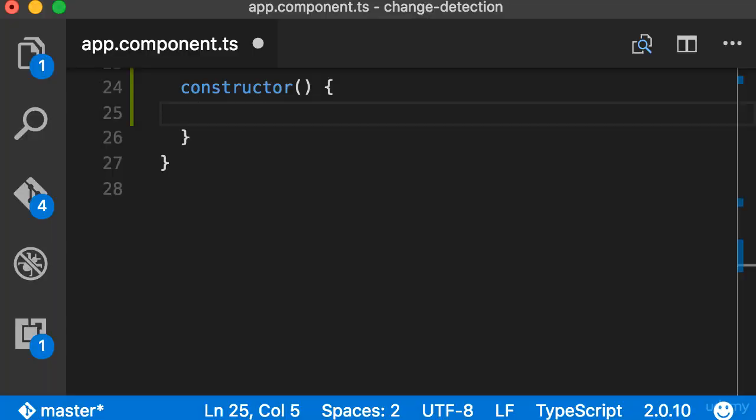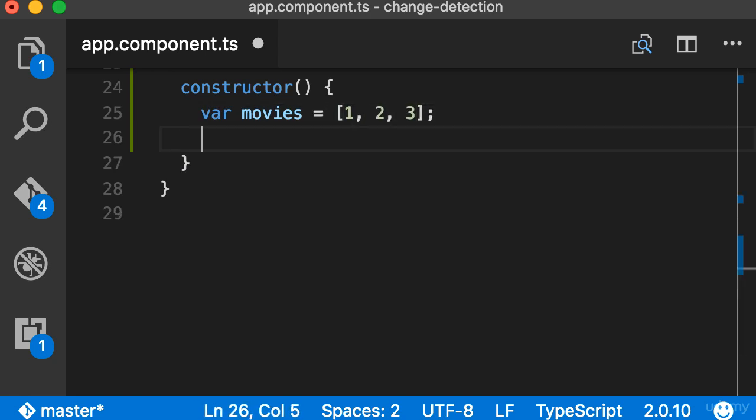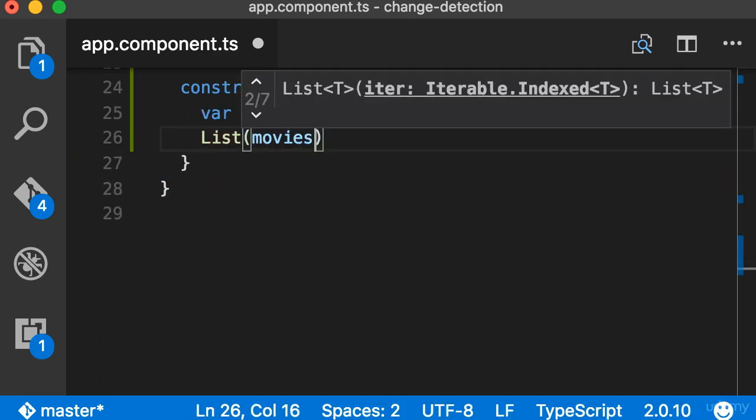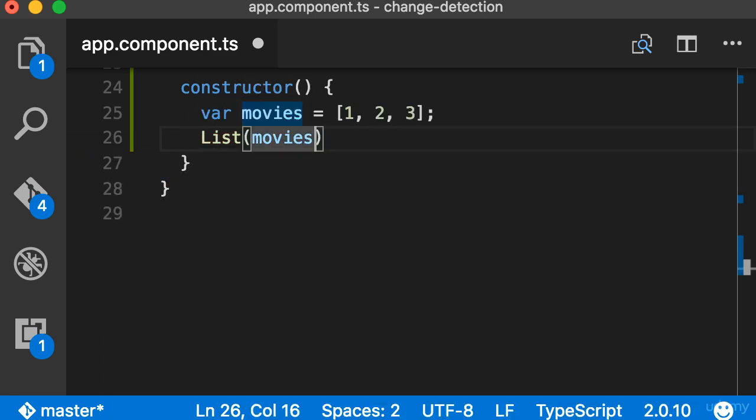Now, working with lists is very similar. So let's say we have a list of movies. Now here I'm just using numbers. We could have complex objects. It doesn't really matter. We can get an immutable list from this array by calling the List function and passing this movies array. And this approach is useful when you're getting your objects from the server, or you can declare your array here. And this returns an immutable list.